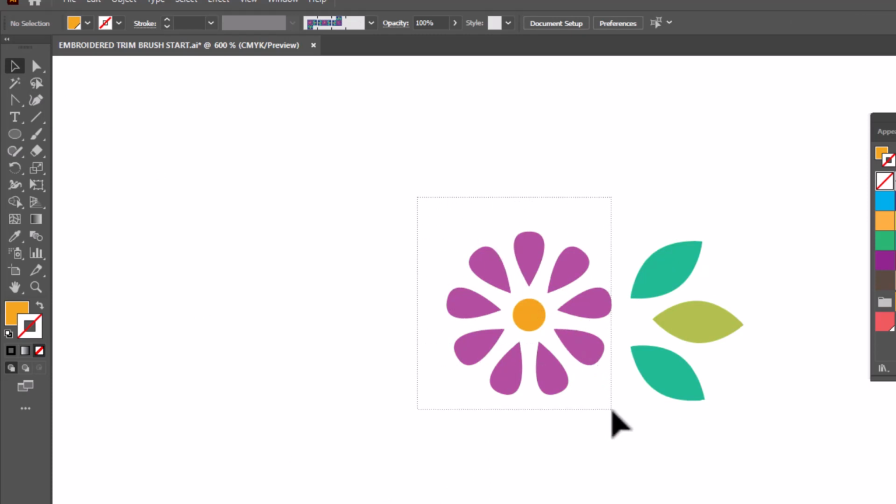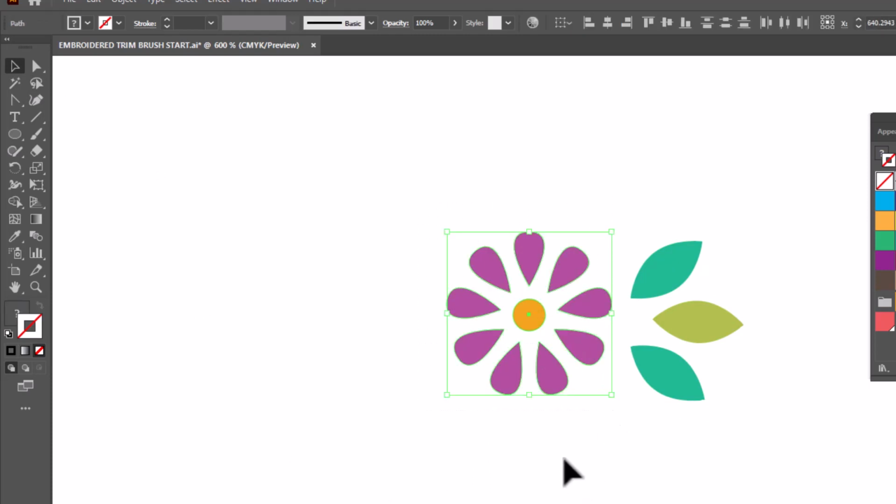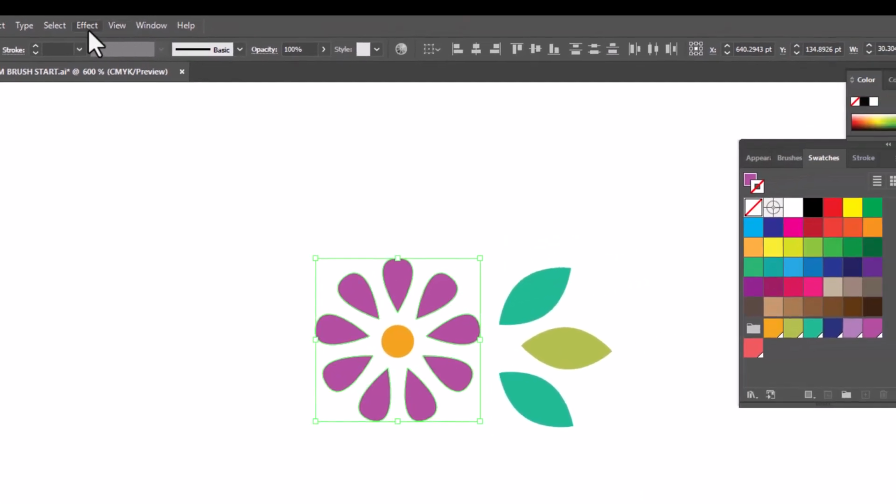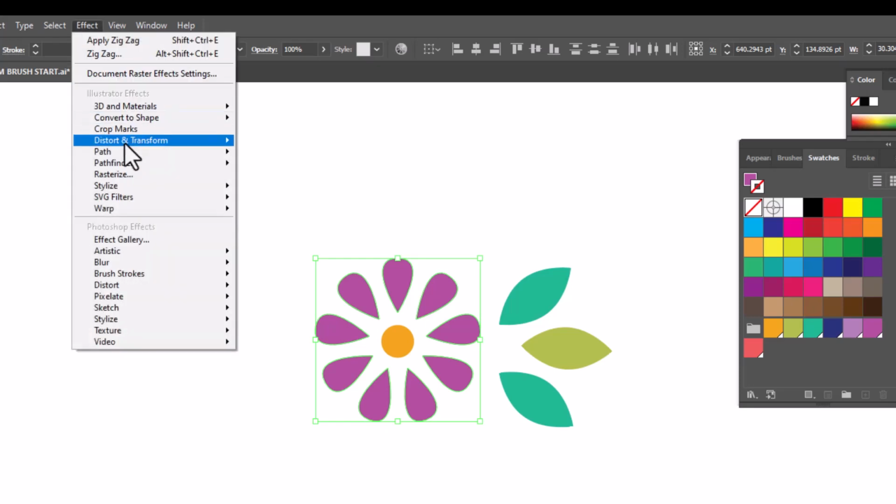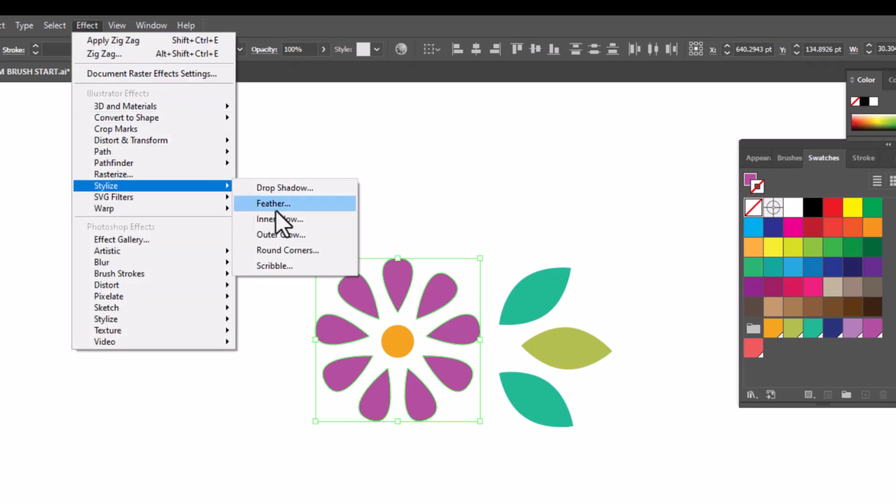Let's start with the flower. We're going to select all of the purple petals, but not the yellow, so I'm just going to hold my shift key and click on the yellow circle to remove it from the selection. In order to make this look like embroidery, we are going to add an effect called Scribble. To find that, we go up to Effect, Stylize, Scribble.